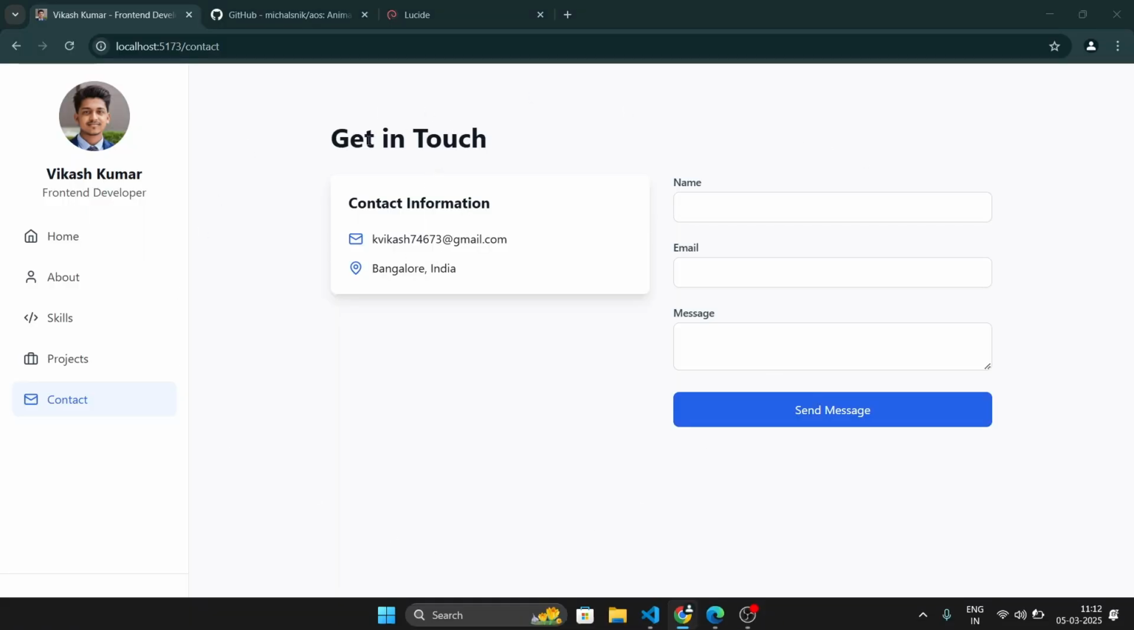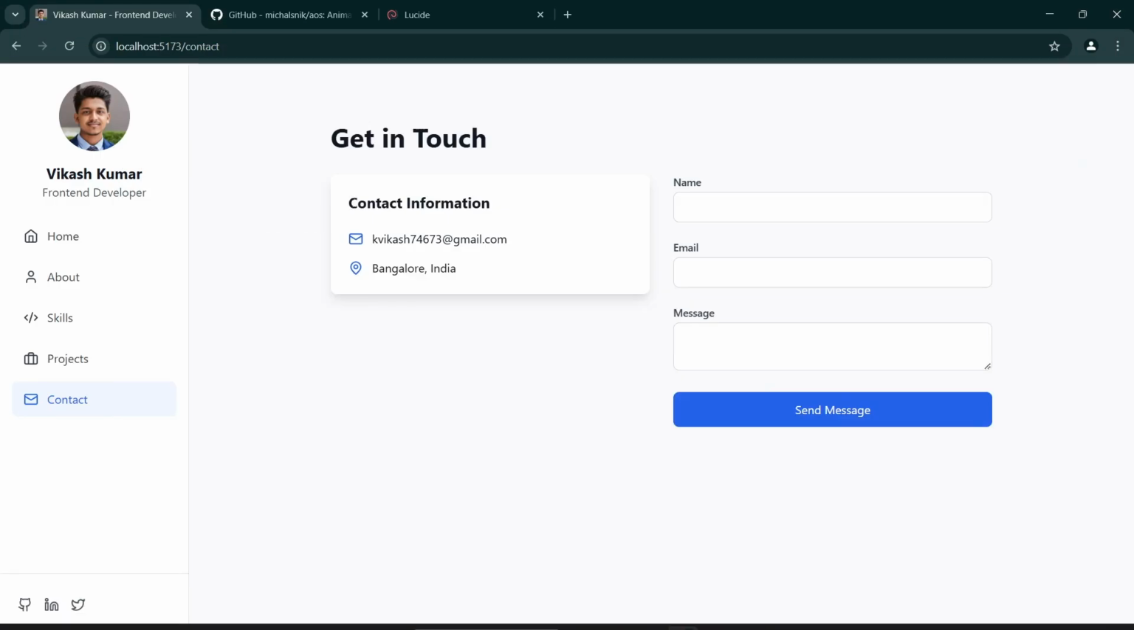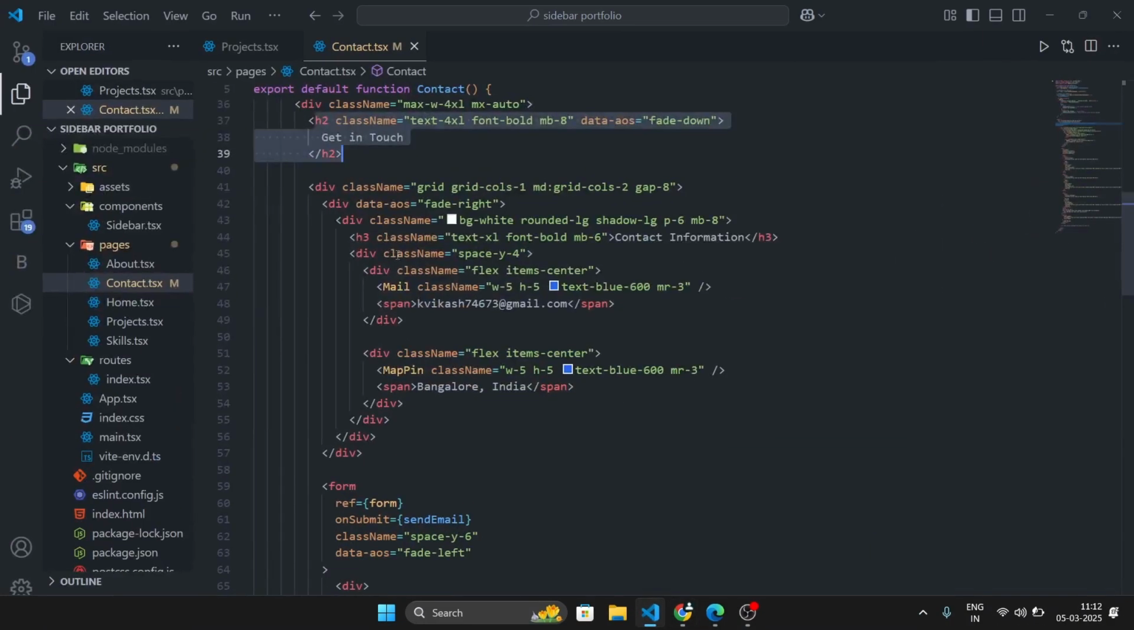Then we have a heading, Get in touch. You can see the heading Get in touch. After that, we want to show a box, and in the left box we have a Contact Information heading, the email, and your location.